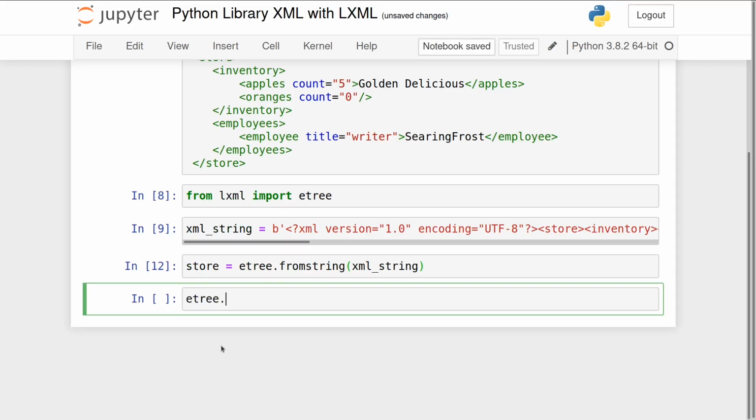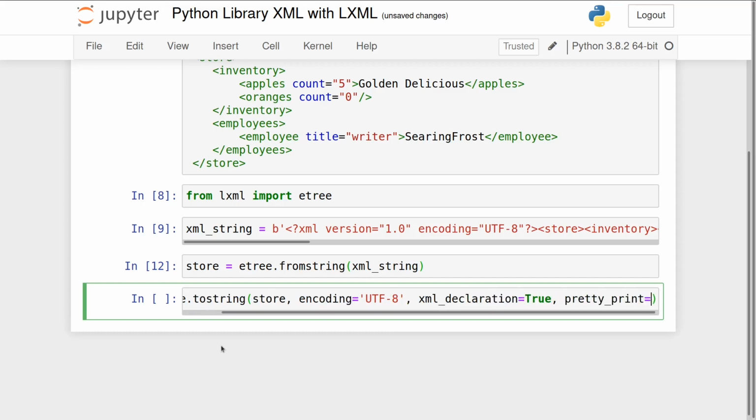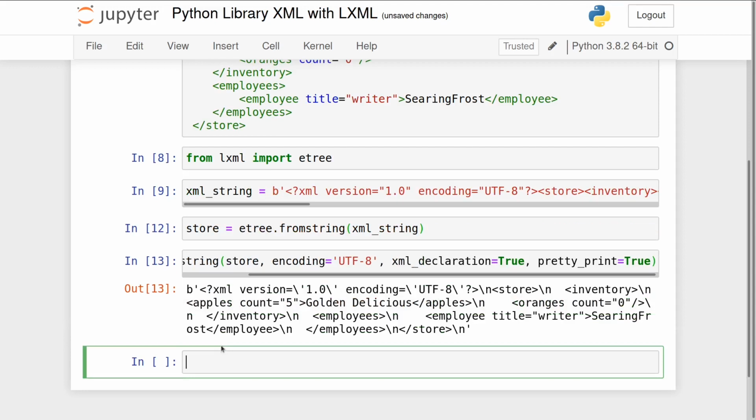XML travels in string format, so the ability to transform Lxml elements into strings is vital. Luckily, it is very simple with the tostring function. tostring just reverses the fromstring function. We can choose the encoding and whether we want an XML declaration or pretty printing.